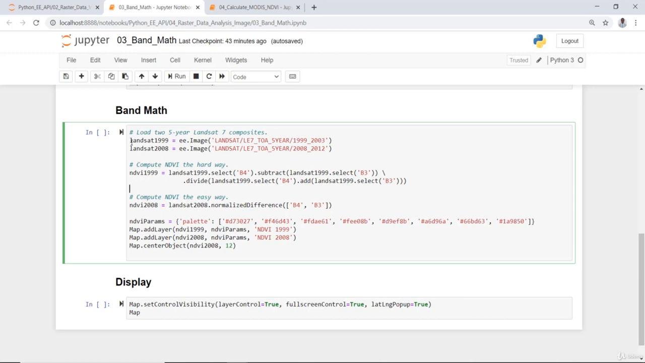So here I'll import the two Landsat years. The first one is Landsat data for 1999 here. This is Landsat 7, as you can see, LE7, which is a 5-year average or an epoch data. And the second one is Landsat 2008. Here again, Landsat 7 data, 5-year top of atmosphere reflectance.